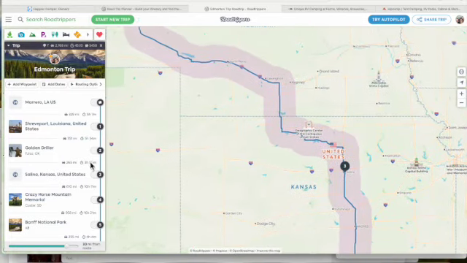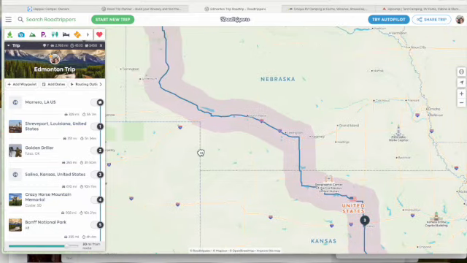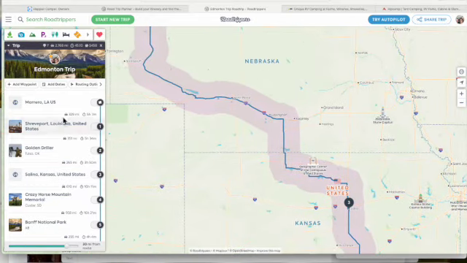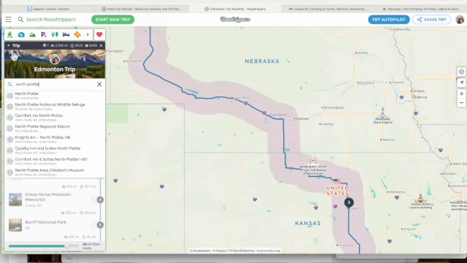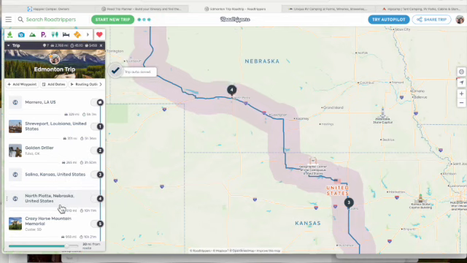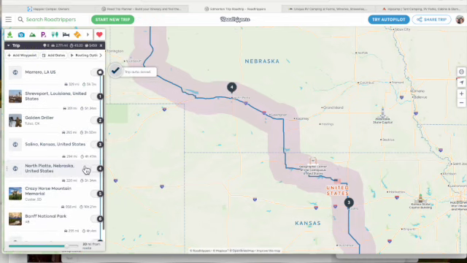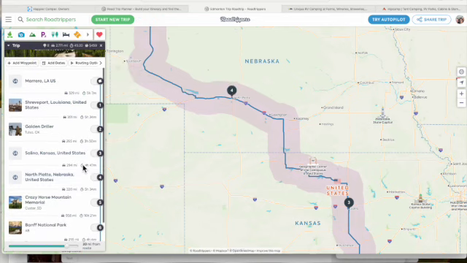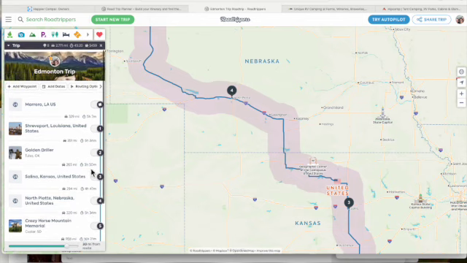And then from Salina, let's see, to Crazy Horse is still 10 hours, so I need something that's going to be in between. Let's try something like North Platte. And that is going to be, let's see, yeah, 4 hours and 47. So you can see I've just put some waypoints on my journey that are roughly the amounts of time that I like to travel. I'm not going to stay necessarily in North Platte.